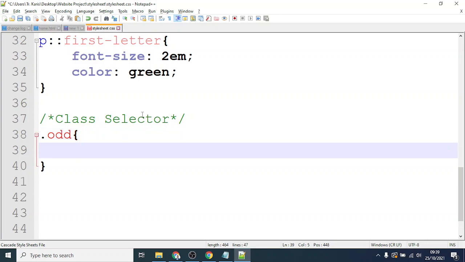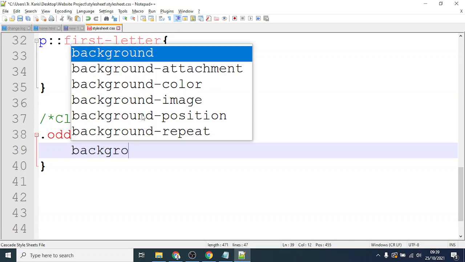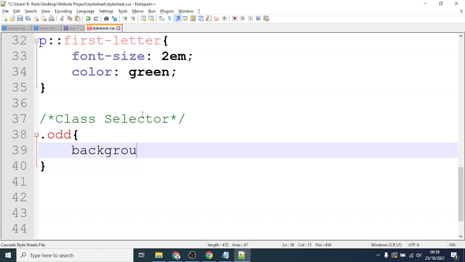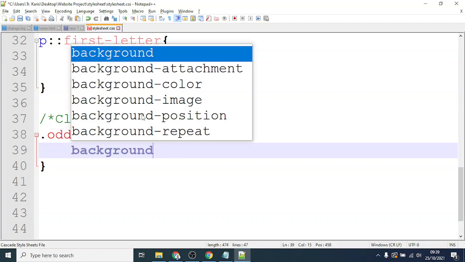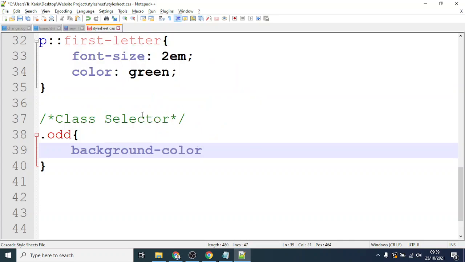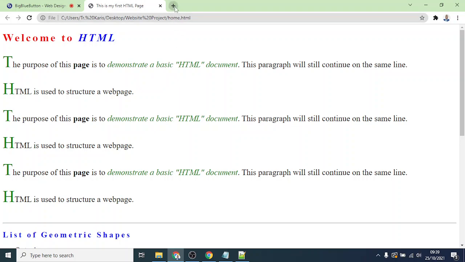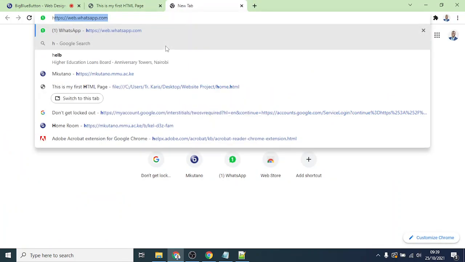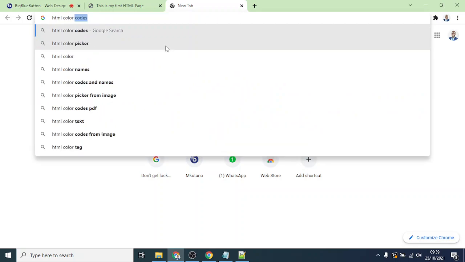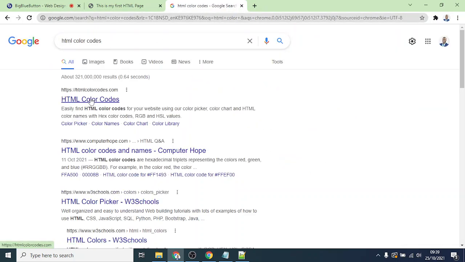Then, for example, I want the background color of those paragraphs to be HTML color codes. So let me pick a color.